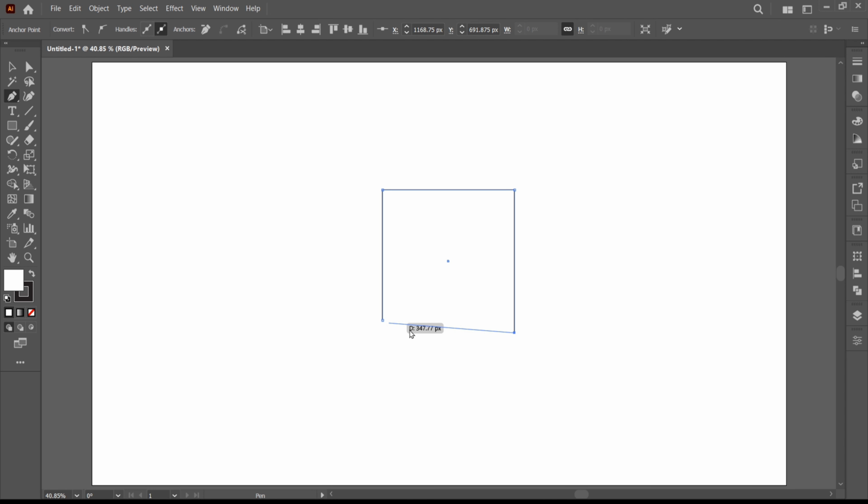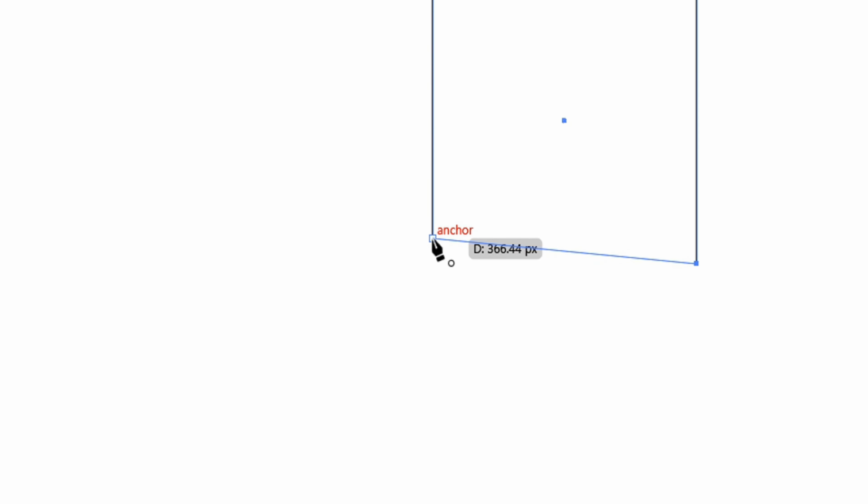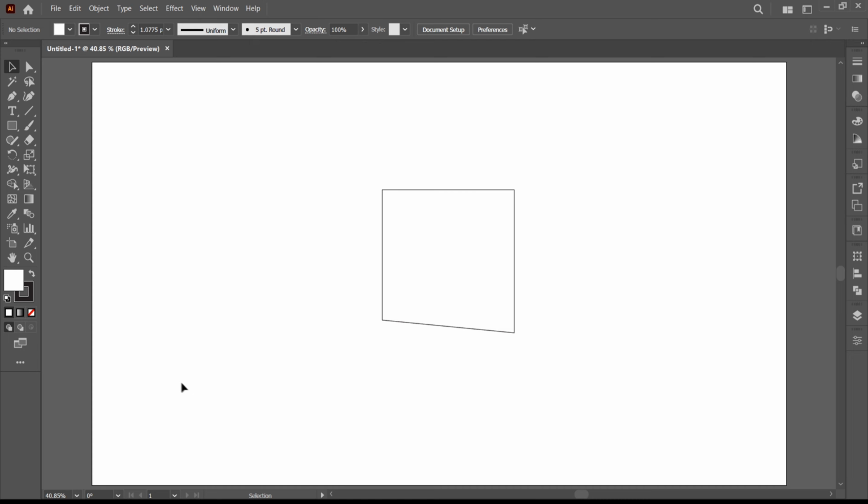Now, bring your cursor back to the first point. When you see a small circle near your cursor, click on the first point to complete the shape. After completing the shape, let's understand something important: fill and stroke.